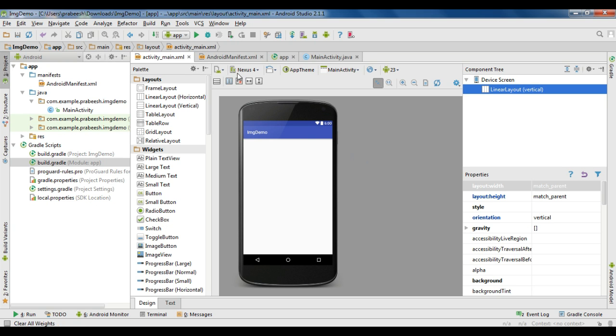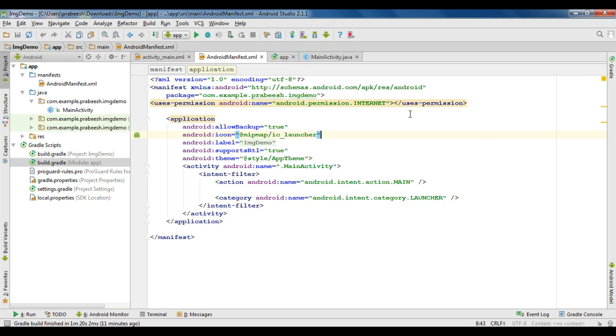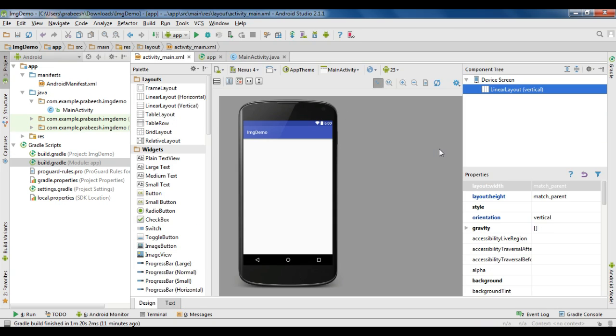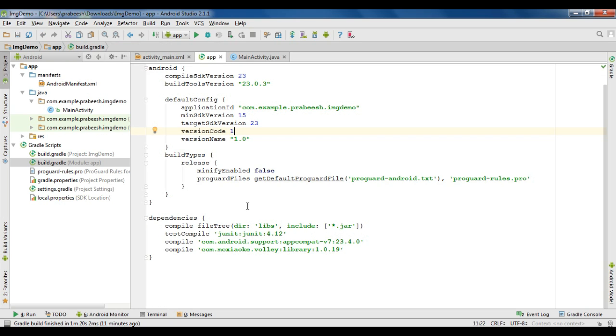So the first thing, you need to add an internet permission in your AndroidManifest.xml because you need to download an image from a remote server. So you have to add the internet permission. Here we are going to download the image using Volley library, so you have to add the needed dependency inside the Gradle script file. Here is the dependency for using Volley.